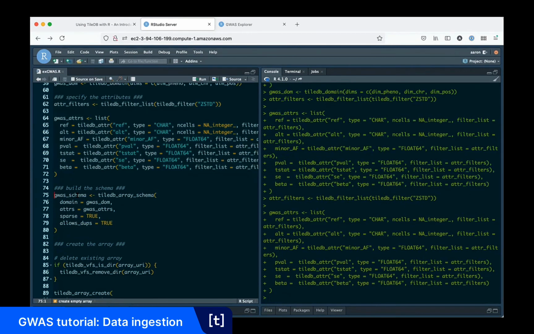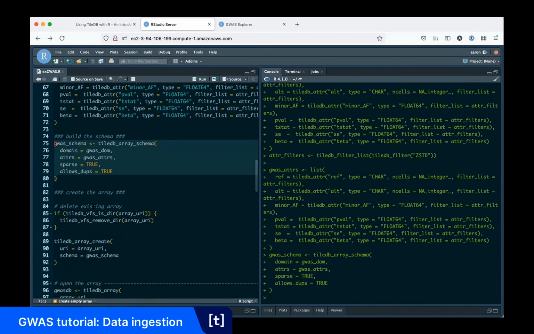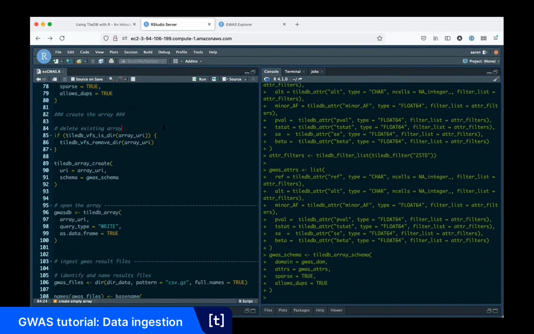So we did that, and then we tie the dimensions and the attributes into our schema. I am going to use the allow duplicates flag because there are cases where different variants will share the same genomic start position, and we want to ingest both of those into the array. So we create our schema, and then we create the array.